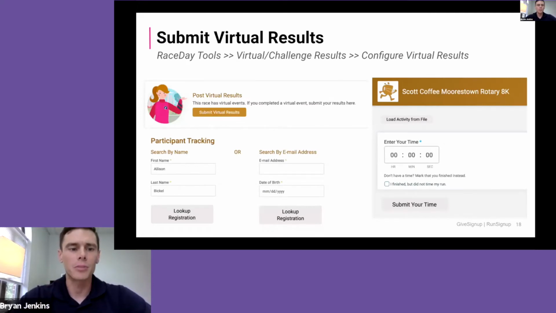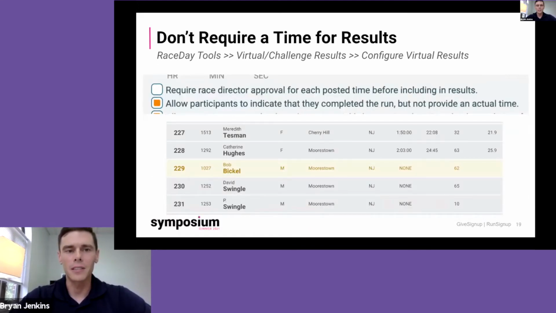So participants can search by name, they can search by email address or date of birth, and then submit their time into our platform. We also allow the ability to submit photos and things like that, and we'll take a look at that a little later.